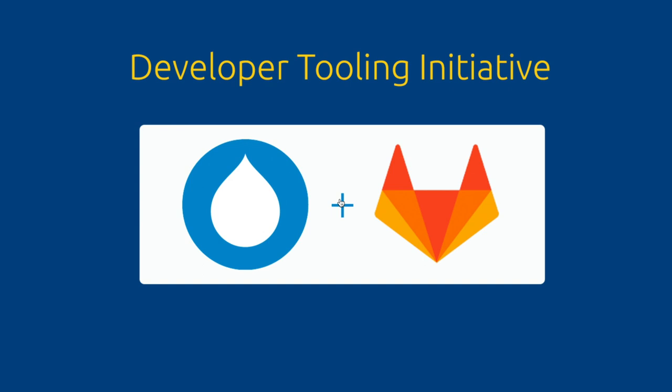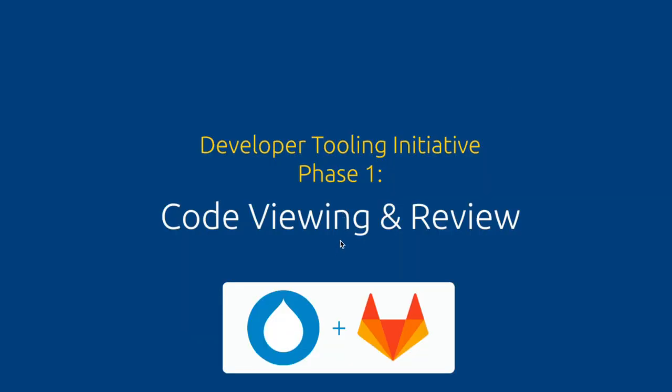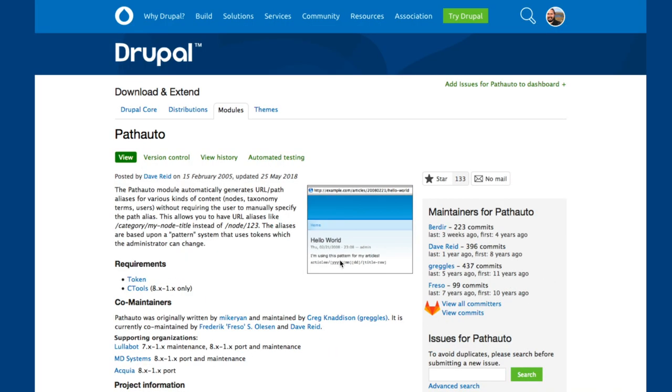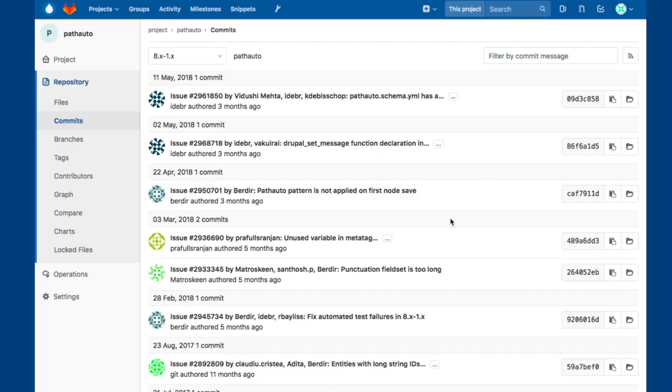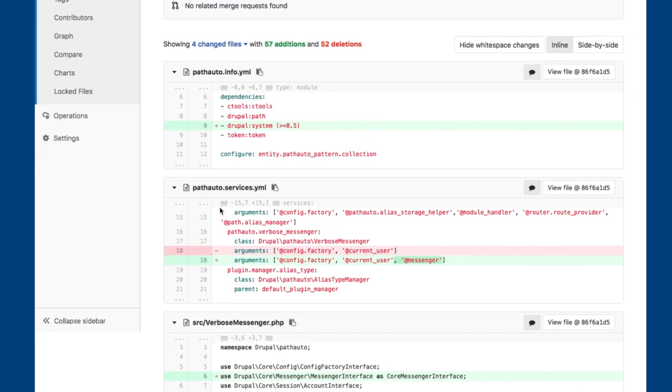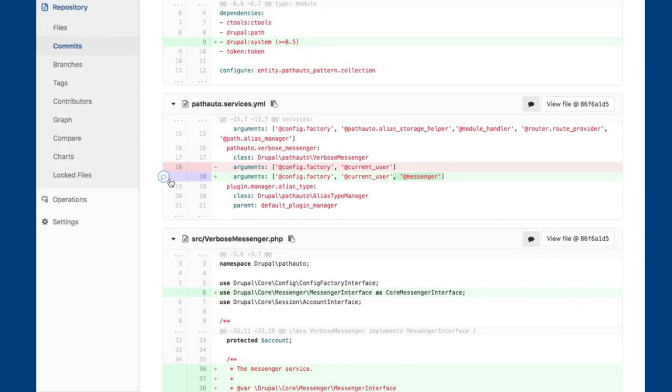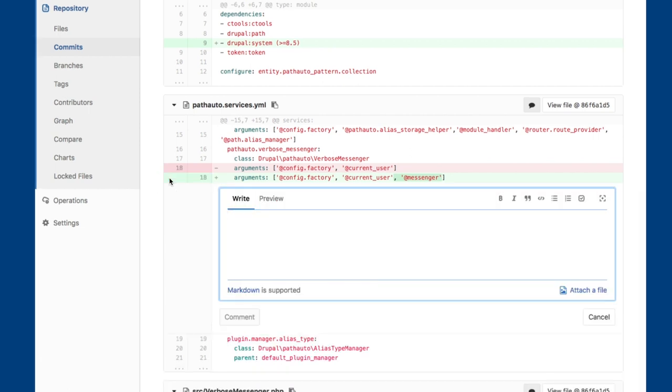The Drupal Association is pleased to announce a partnership with GitLab to update the developer tools on Drupal.org. We'll be rolling out this project in three phases. In the first phase, we'll be integrating GitLab's code viewing and code review tools into Drupal.org. As you can see here, you can view commits in the GitLab interface, scroll through the diff, and add comments.